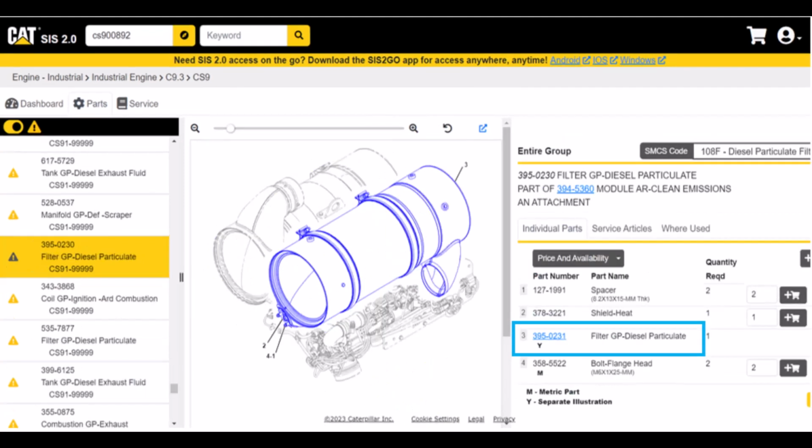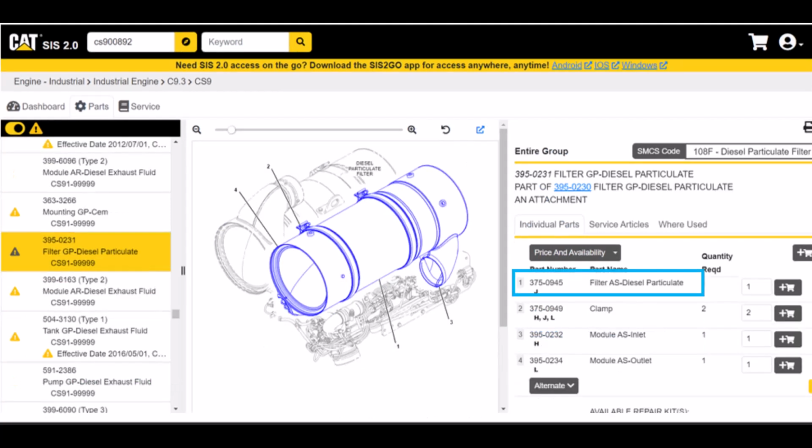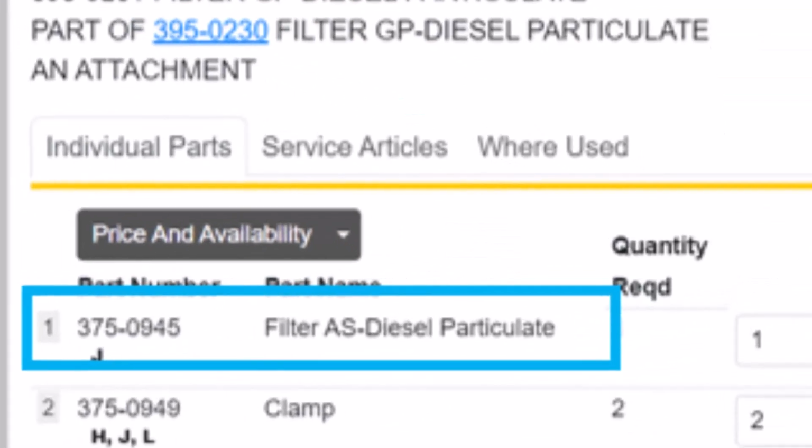From here, we can click on the filter group diesel particulate part number in blue and go through the different groups until we get to the actual DPF part number, which is 3750945. Notice how the number is in black and not blue. This means that there are no more parts groups to break down and that we are at the most basic level of the parts group.